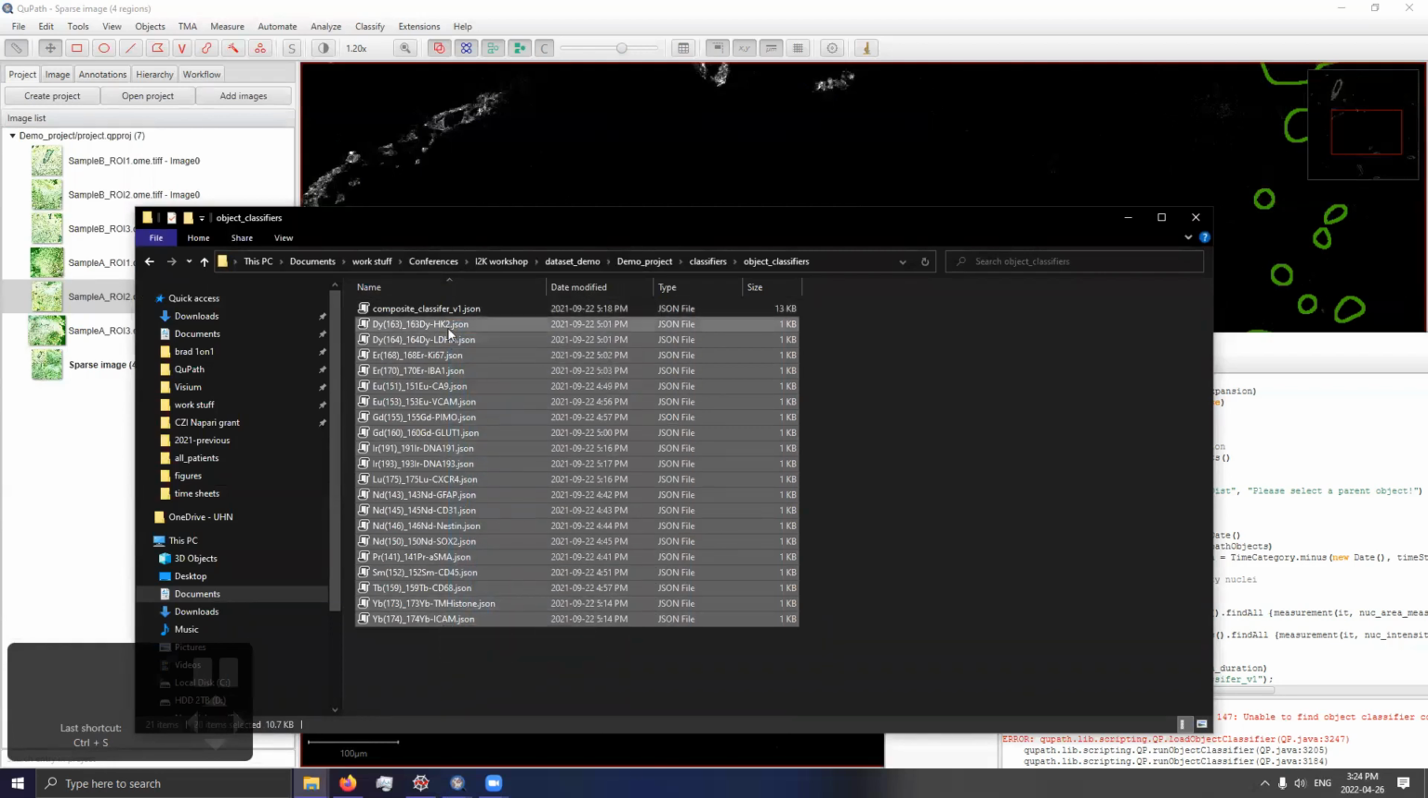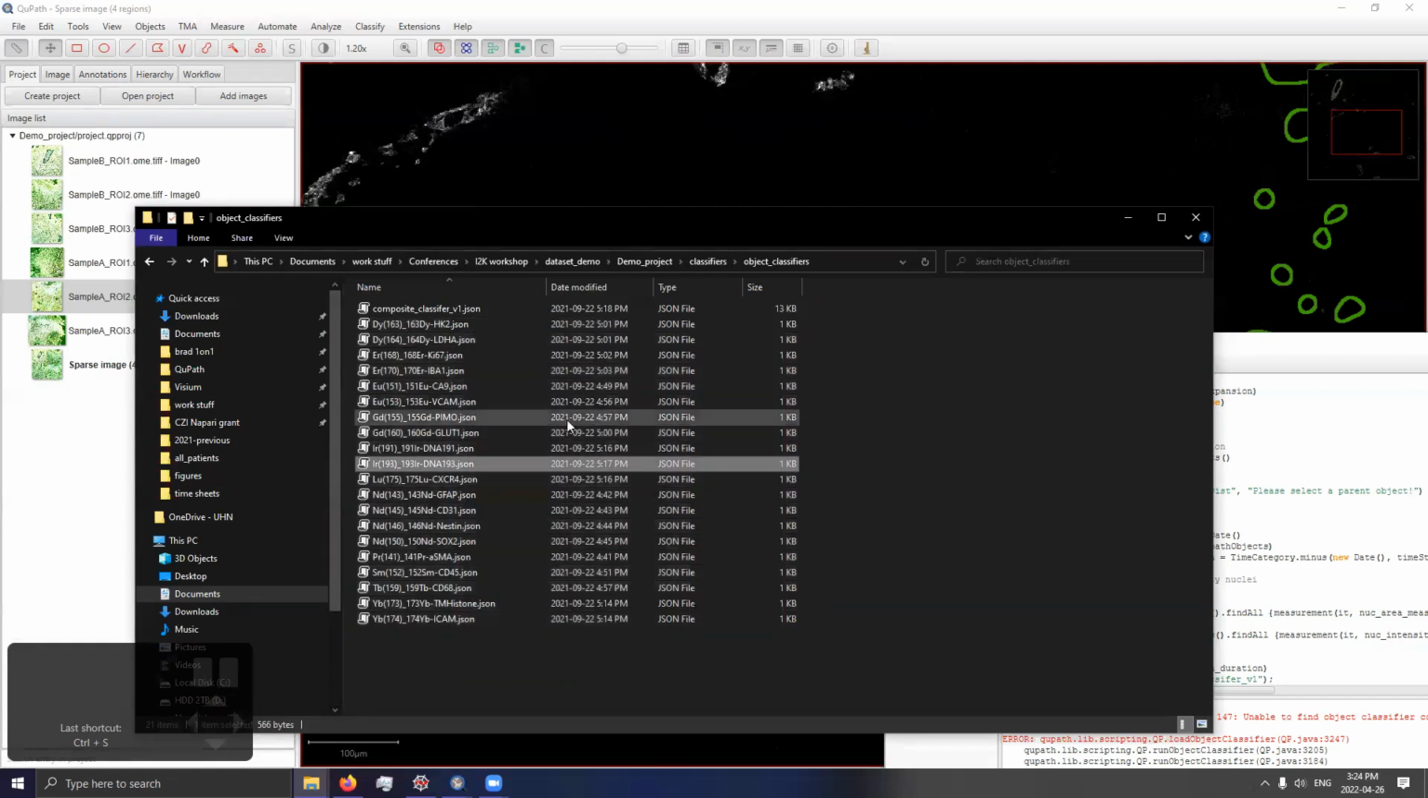So you can see I have one classifier for each of the different protein coding markers, including the panel. I also tossed in the DNA counterstains because why not? You know, there's no harm in having those.